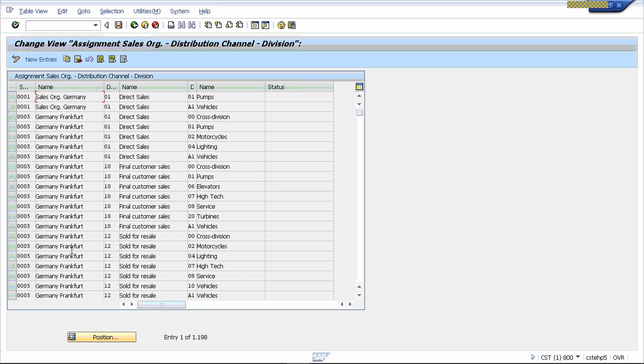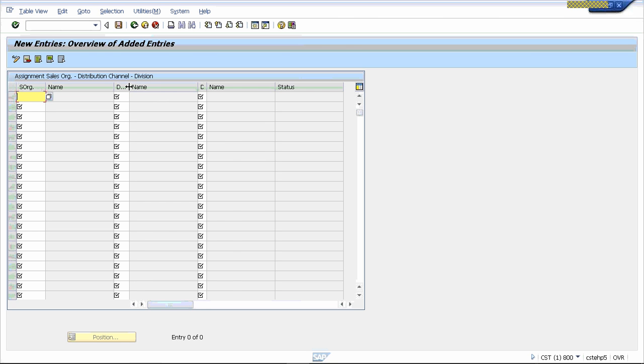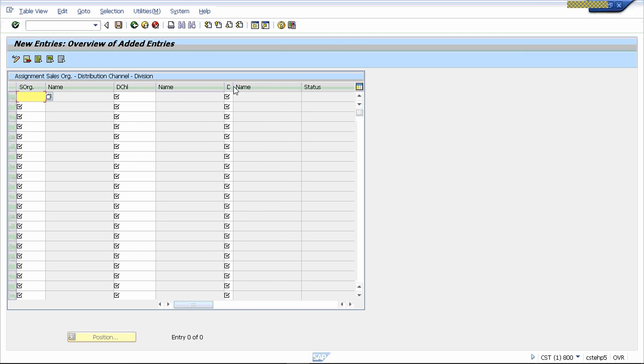Set up your sales area. If you go for interview and they ask you what is sales area, just say sales area is the combination of sales organization, division, and distribution channel. That is the simple definition of the sales area. Click on this new entry and you give your sales organization, you give your distribution channel, and you give your division.